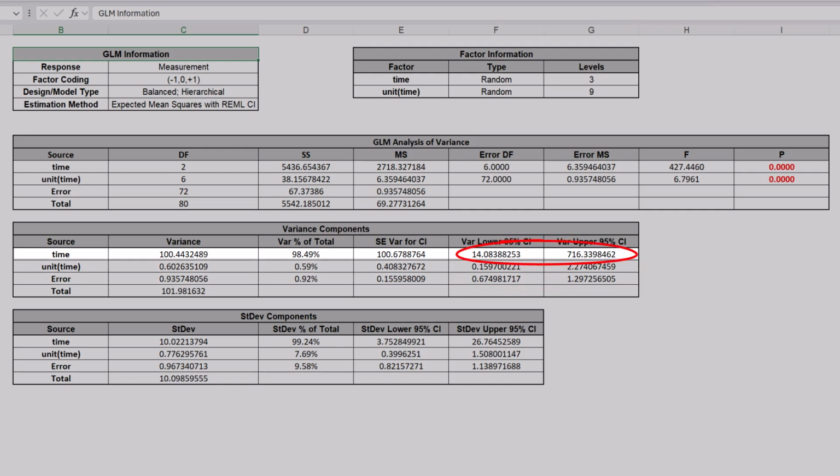Note that the confidence interval for time is very wide. This is due to only having 3 levels. If possible, additional time value data should be collected in order to reduce the uncertainty of the variance component value. The ANOVA table shows that time and unit nested in time are significant random factors.